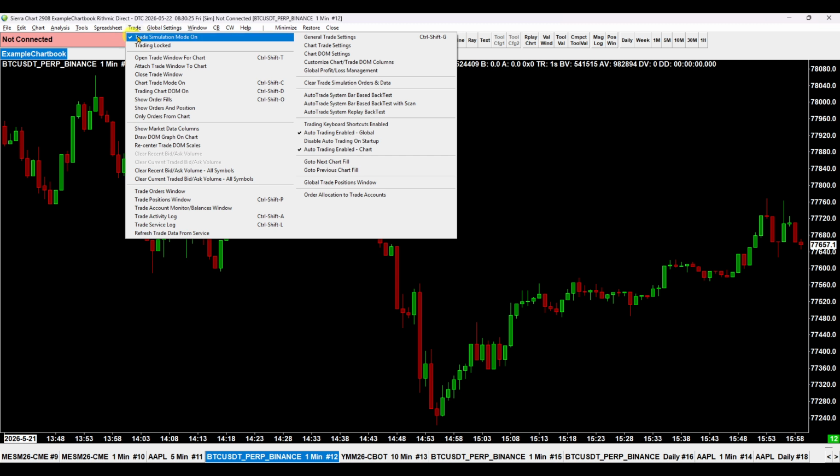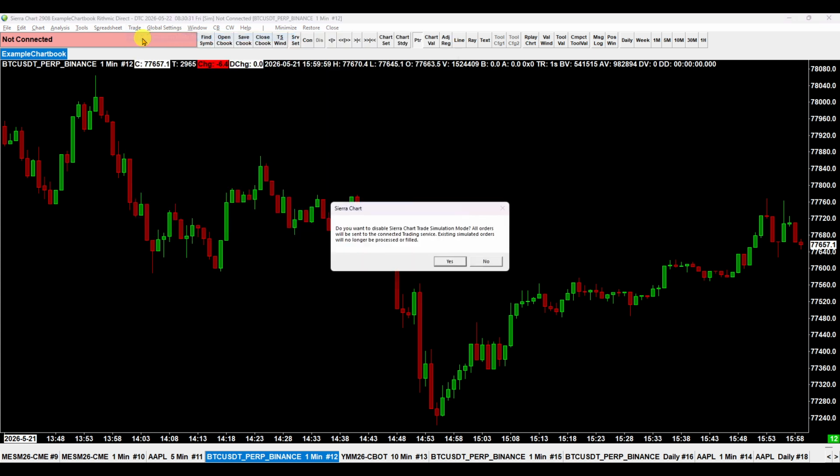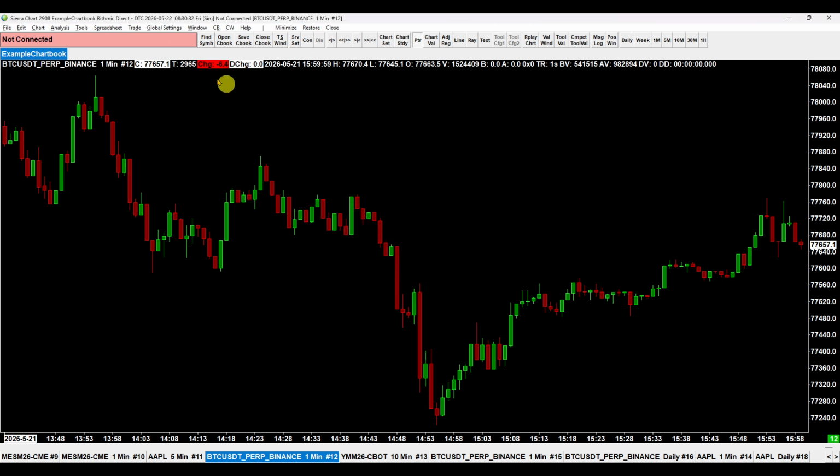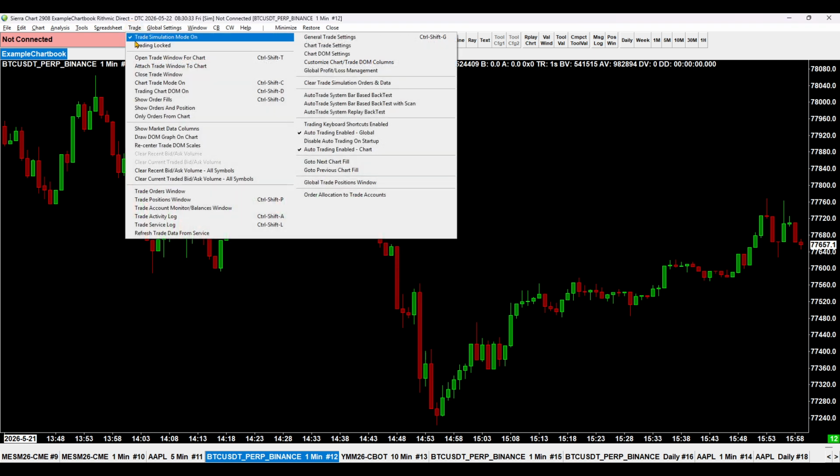After you select it, make sure there is a check mark next to Trade Simulation Mode On in that same menu. The check indicates the mode is currently active. If you don't see the check, click the item again to enable it. When it's on, Sierra Chart treats all orders as practice fills, keeping real capital out of harm's way. This visual confirmation helps prevent accidental live orders, so it's worth double checking before you proceed.